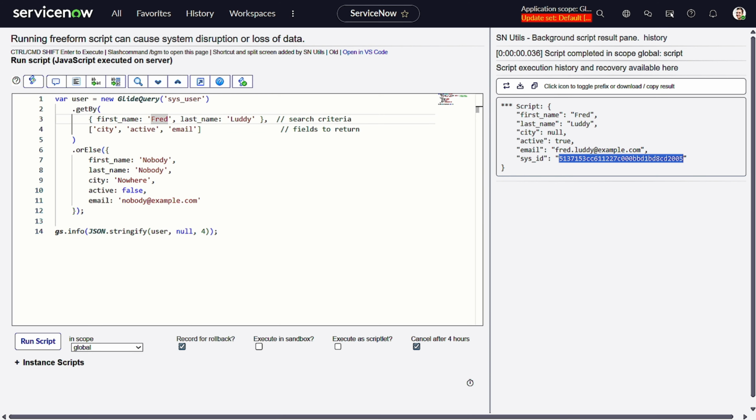And keep this in mind: the fields used in the search criteria, like first name and last name, are automatically included in the result, even if you don't list them in the second argument. I have not added first name and last name over here, still they came.